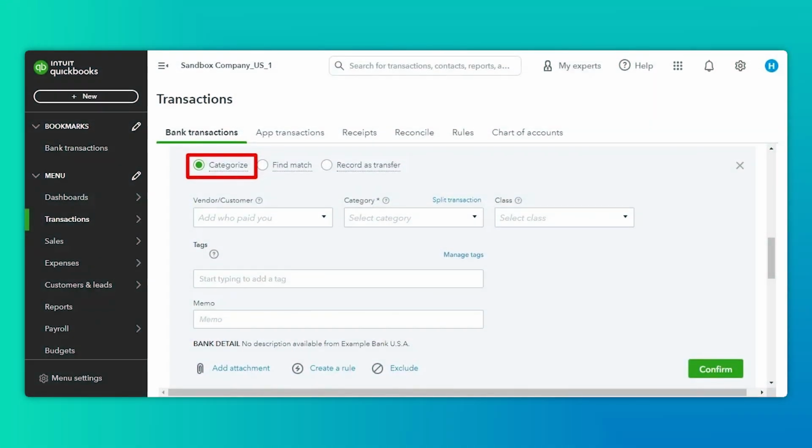Click on the transaction, then select Find Match. You will see a list of possible existing transactions. Use the filters if needed to search by date or amount. Select the correct transaction and click Match.